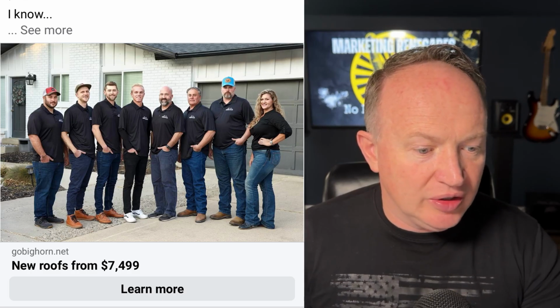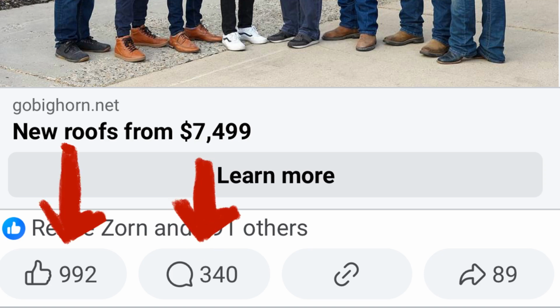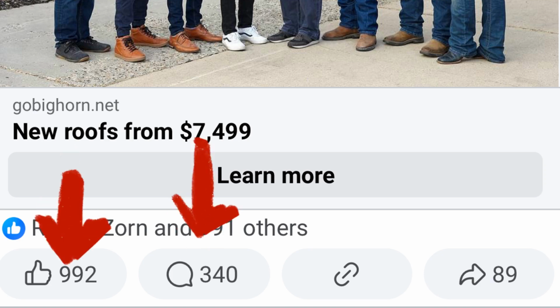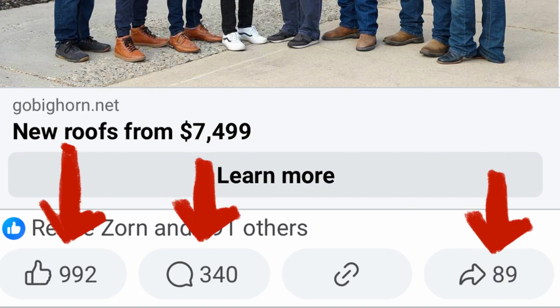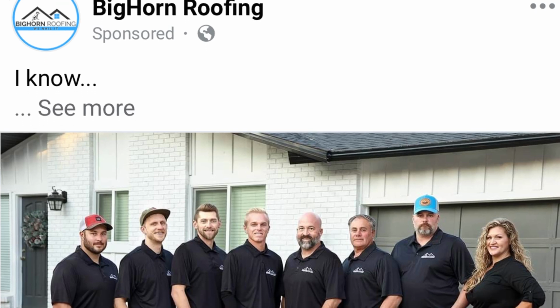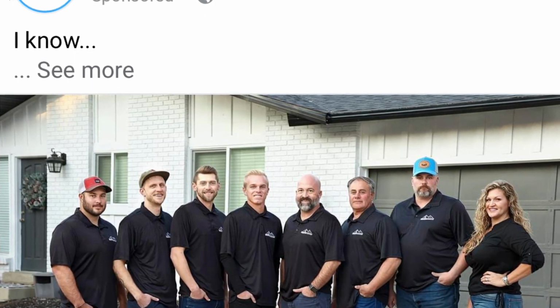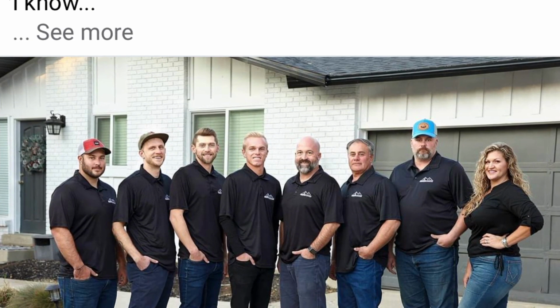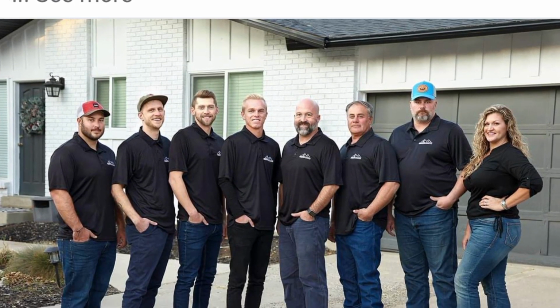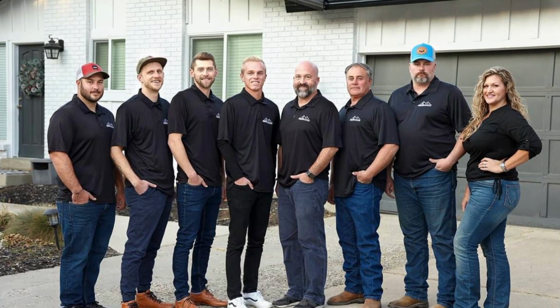So let's take a look at a couple of ads here. First off, I'm going to pull up this one now. These are real ads, and I actually saw them this morning. This is an ad in my local area. They've got 340 comments, 992 likes, and 89 shares. That's a lot for a roofing company. But look at this. They've got their whole team. They're all looking at the camera, and they're standing in front of a house. The house that they're standing in front of is a home that you would normally find in the area.